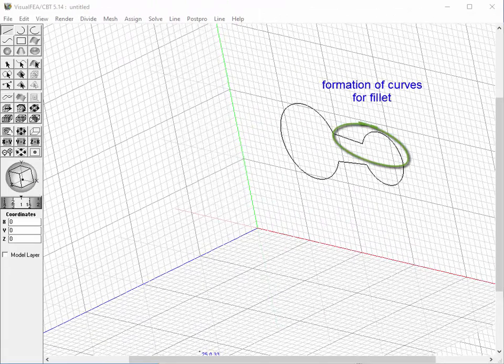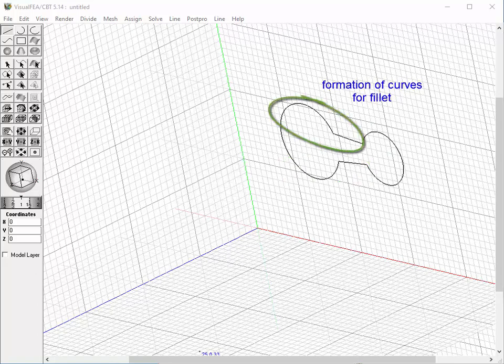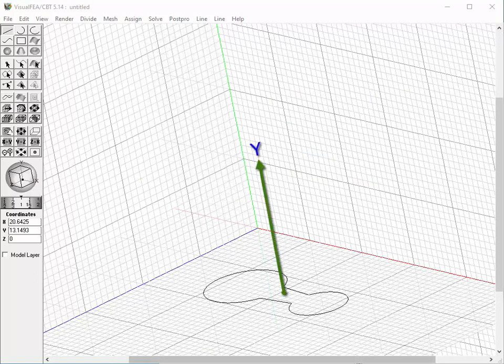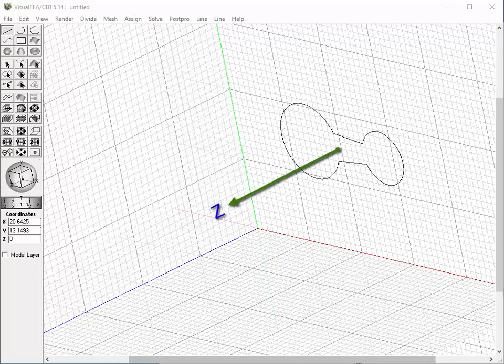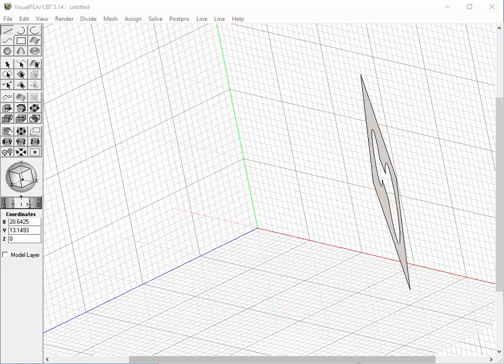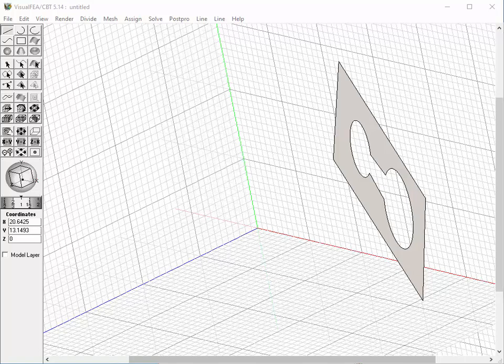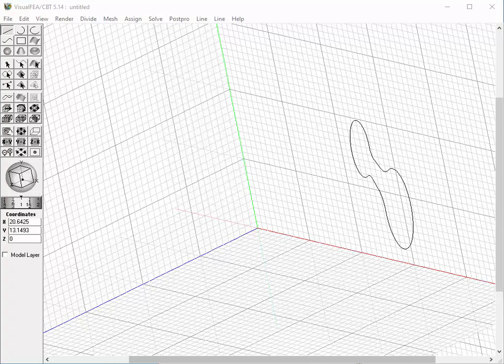There is a necessary condition in the formation of the curves for fillet generation. The curve formation should lie on an identical plane. The plane should not necessarily be normal to the x, y or z coordinate axes. There is no limitation for the normal direction of the plane. That is, a fillet can be created for the curves on any plane in three-dimensional space. However, all the points on the curves for filleting should lie on a single plane. Otherwise, the fillet cannot be created.